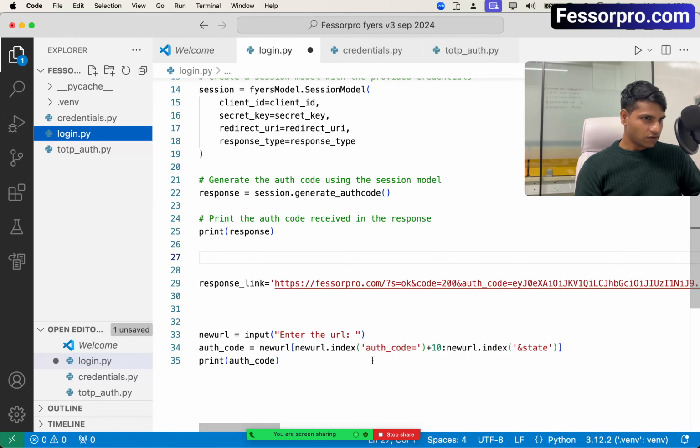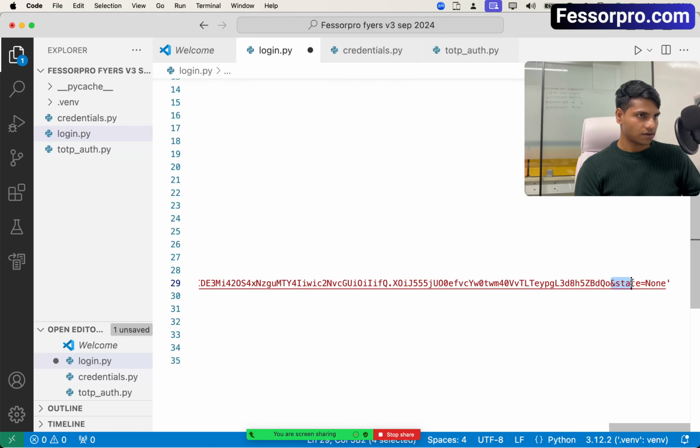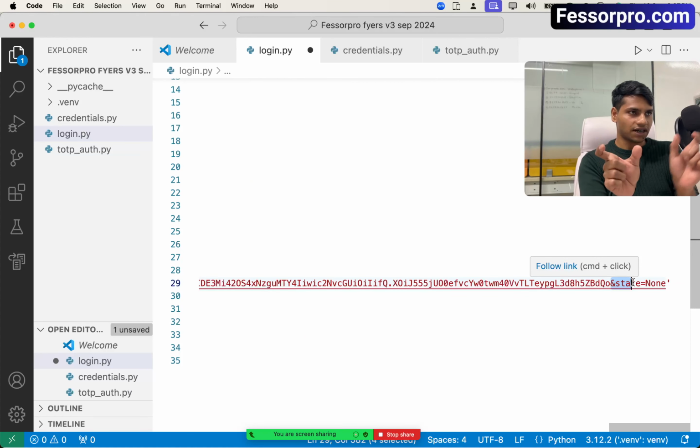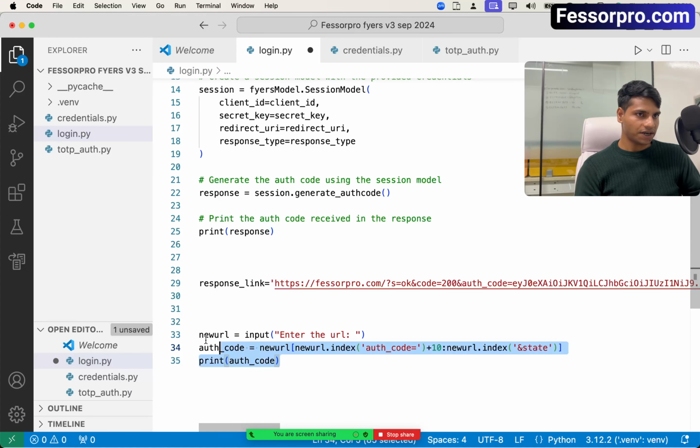Okay, I'll try to explain it again what I'm doing. So there is a new URL, the same URL, and then this is the starting index and this is the ending index. How am I getting the starting index? The starting index is auth code equal to, this is my start index. Once I get the index of this, then I need the index of and state, which is at the end. So I'm just slicing by specifying starting index colon ending index. Nothing complicated. And I'm printing it.